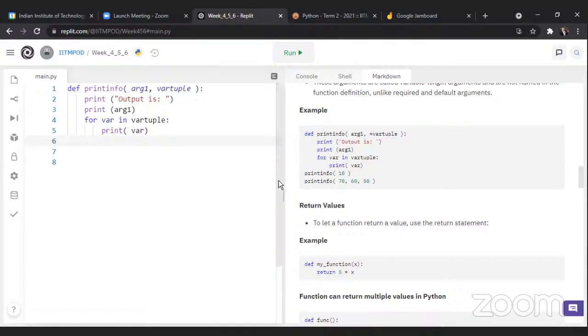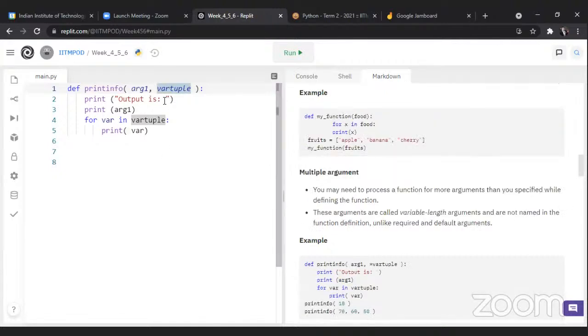Okay, sir, got it. Sir, is var tuple a keyword? No, this is not a keyword. This is a simple argument. We can write anything with the asterisk, and it will take multiple arguments. Star is required for a variable length argument. You can write anything after the star as a variable name.